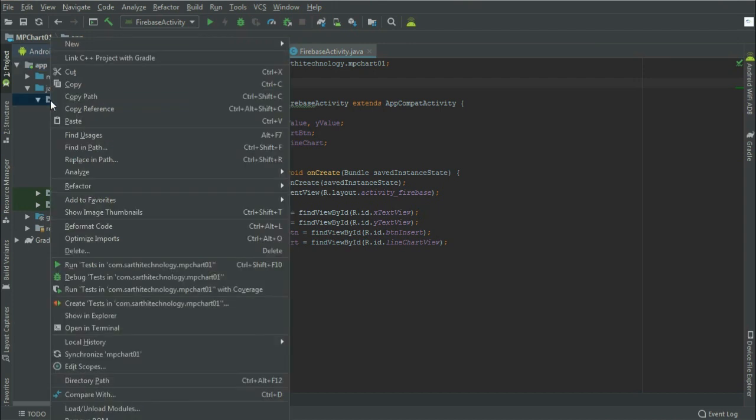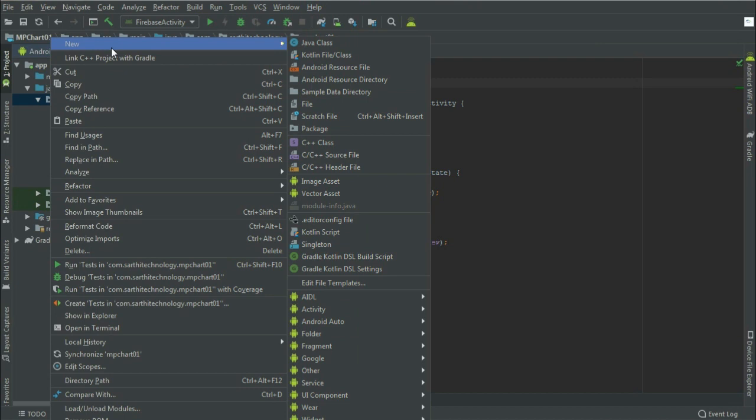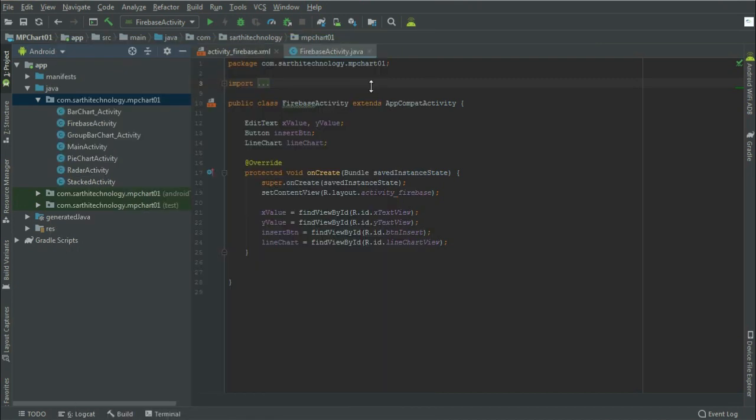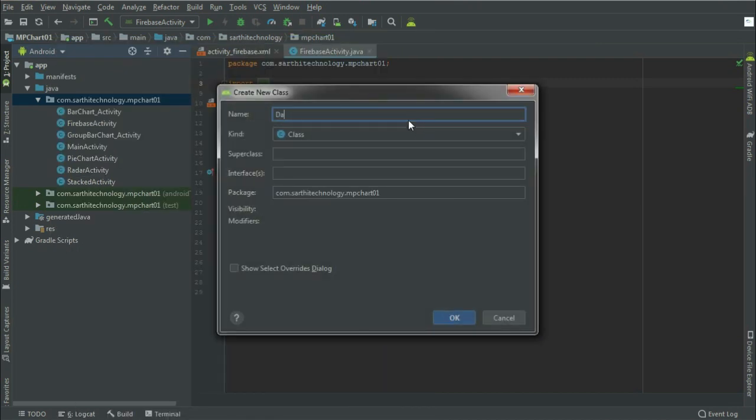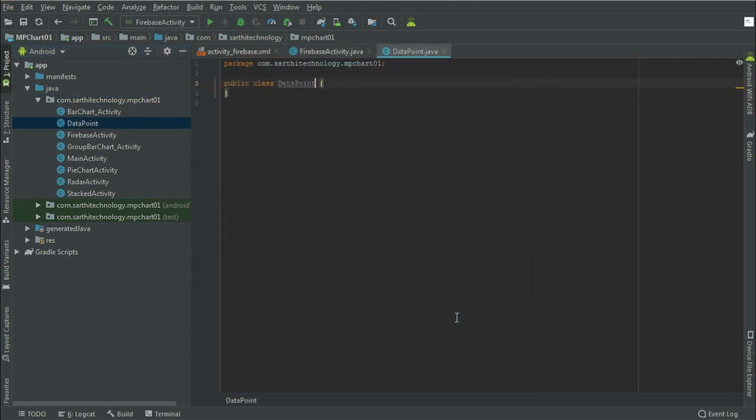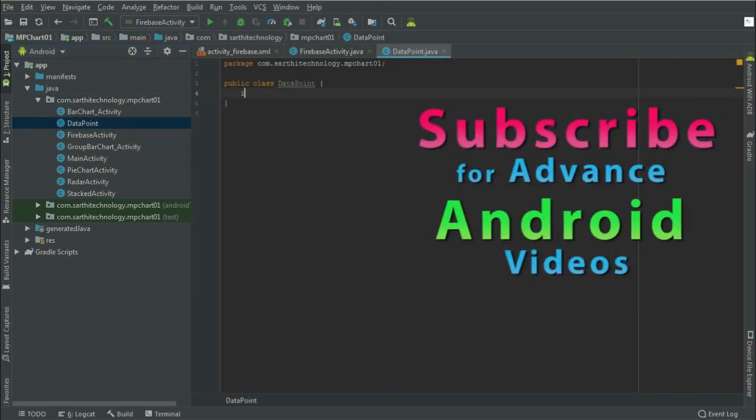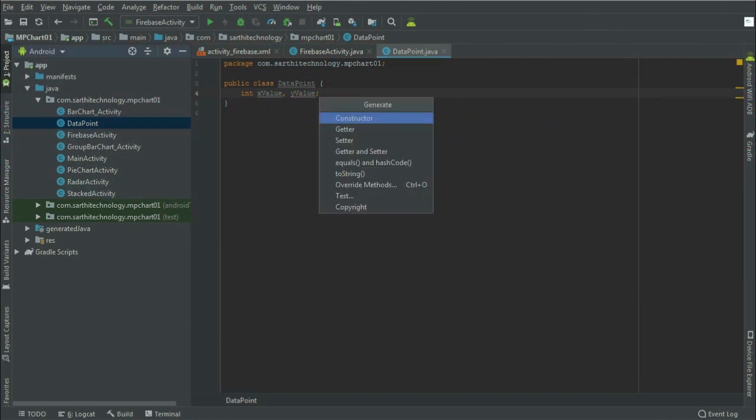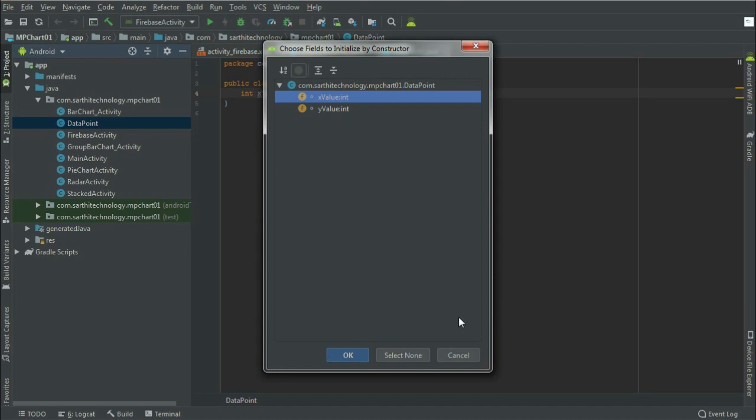So here right click, new Java class. Data point, okay. Here int x, x value, y value. Press alt insert and constructor.